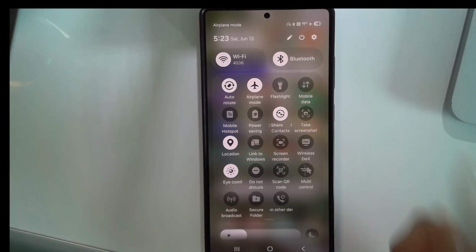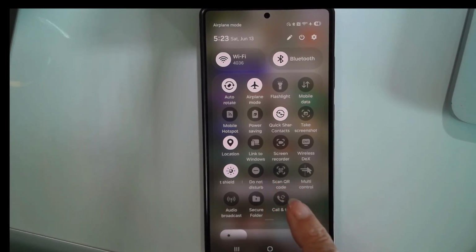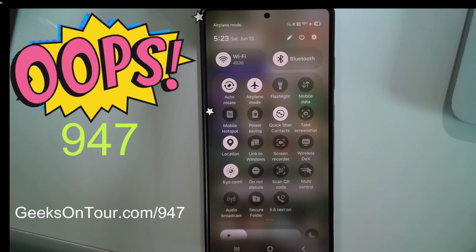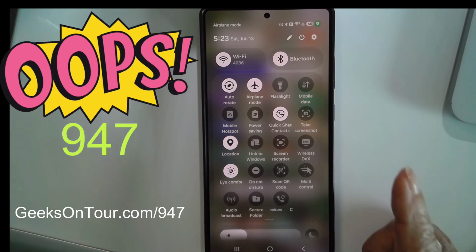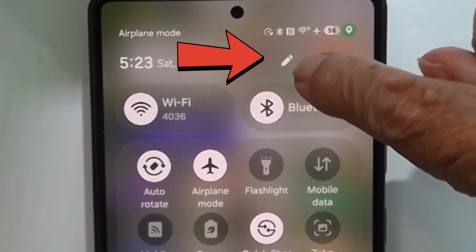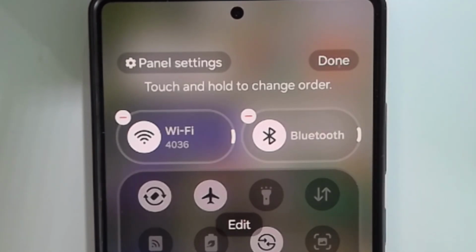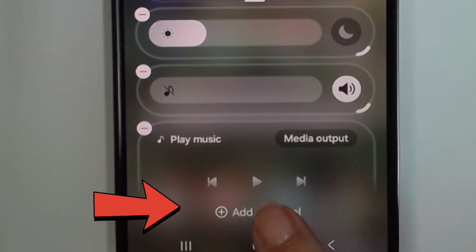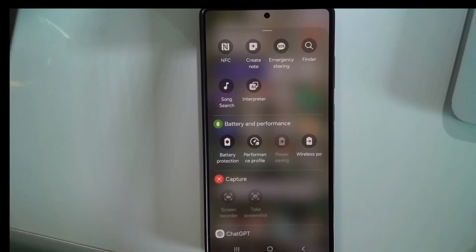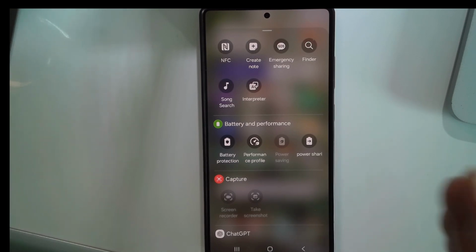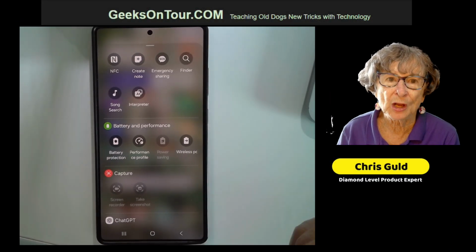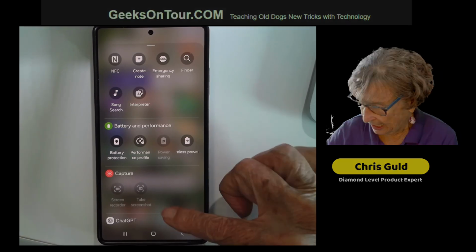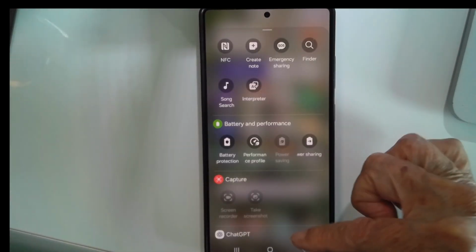But if you don't, first of all, we have another video on how to customize this screen. It's video 974. But let me show you just quickly. You would tap the edit pencil at the top and then add a control. So there are dozens and dozens of commands that you can add to this quick settings screen. And you can just scroll and see them all.